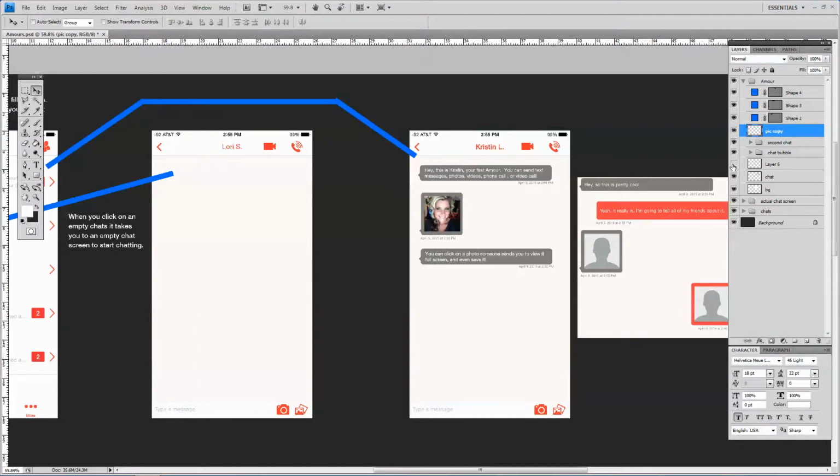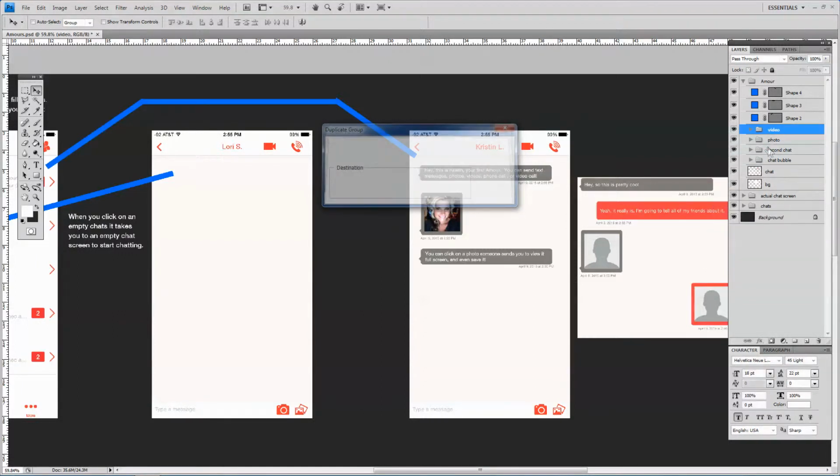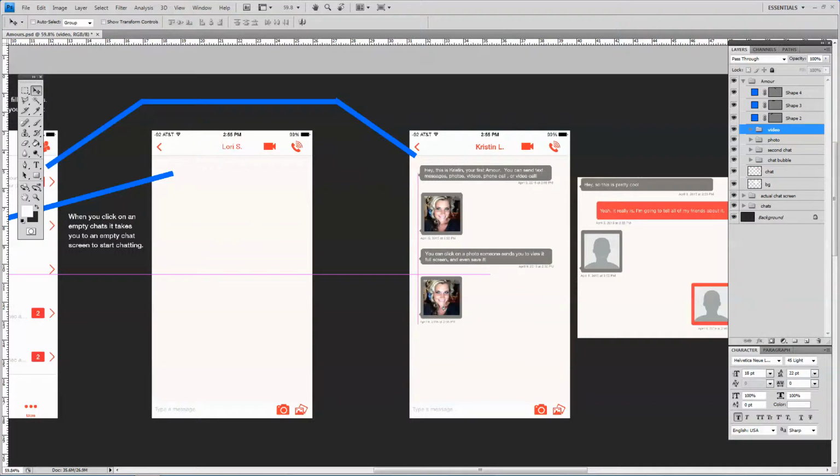pic copy. This is layer 6. So let's put these together. Okay. So let's put these into a group called photo. Okay. And now I'm going to copy this and call it video. Move it down.